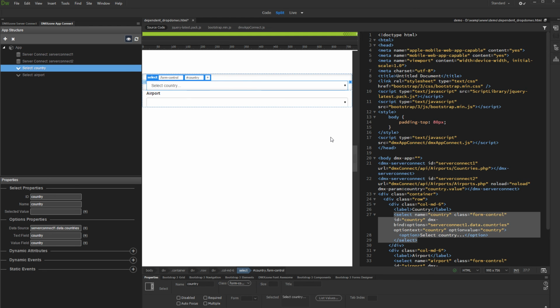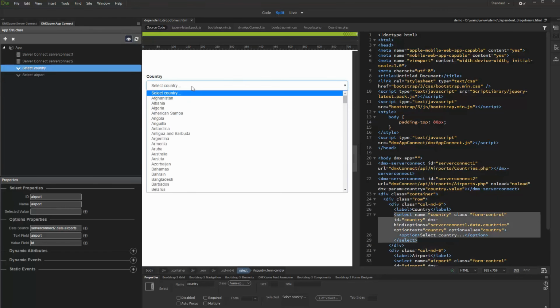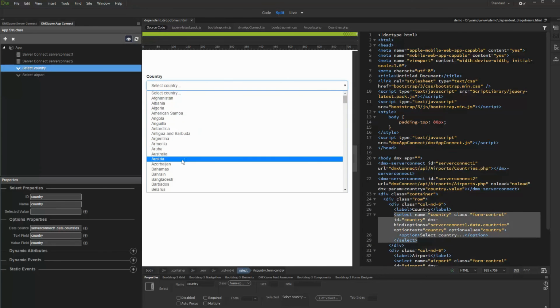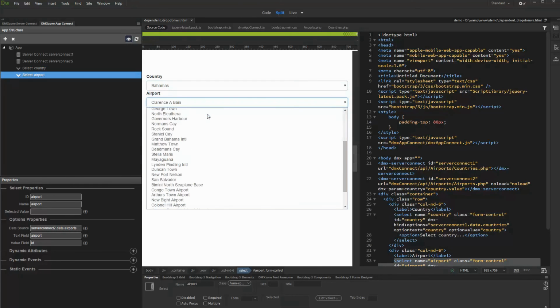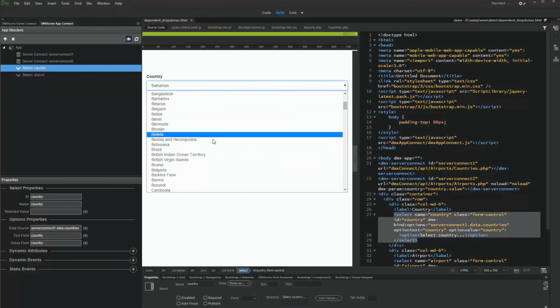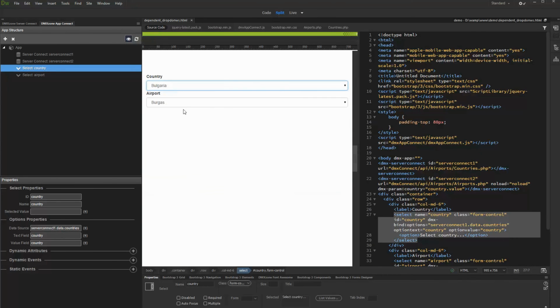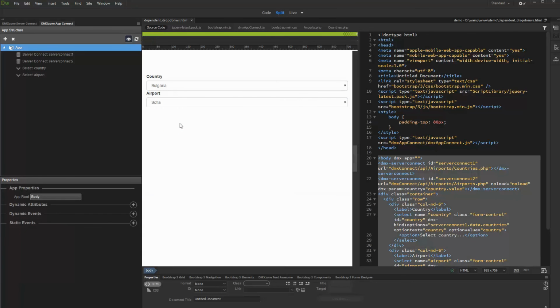And we are done. Let's preview the results. You can see, no values are displayed in the second drop-down until we select a value in the first one. The data source in the second drop-down is being refreshed when the value in the first one changes. That's how easy it is to create dynamic dependent drop-downs for large data sources using DMX Zone App Connect.